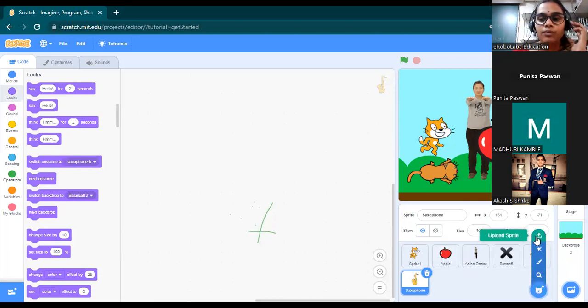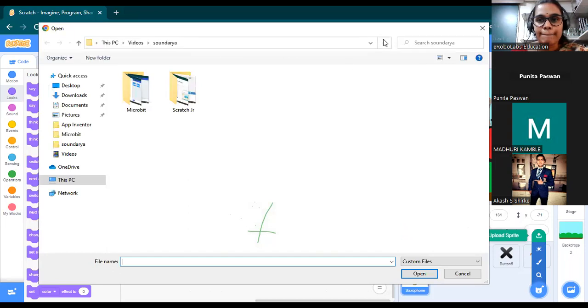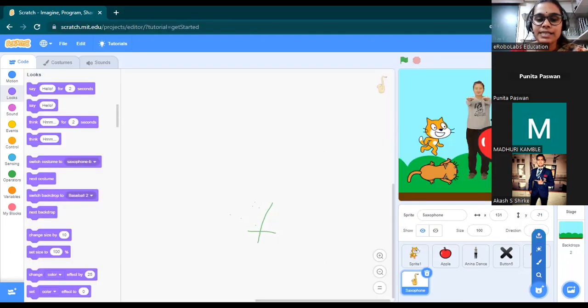And we have one more option, upload sprite. Why do we use this? We can upload any sprite from our computer. Whatever images are saved in your computer, if you want to use those images as a sprite, then you can use this upload sprite option. If you don't like the sprites in this list, and if you want to add any sprite from your computer, then you can use this upload sprite option.